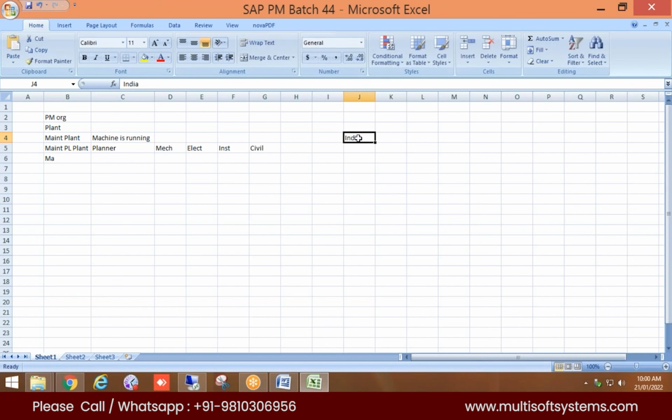This is my main plant, but I have different maintenance plants. This is corporate level. So different maintenance plants: one plant in Pune, one in Mumbai, one in Delhi. So why should I keep different planners in different plants? So what I will do, I will make one centralized planning plant. My planners will sit there and they will monitor the maintenance activity of Pune, Delhi, and Mumbai. So my cost will be reduced. So it's called centralized planning, a centralized maintenance department.